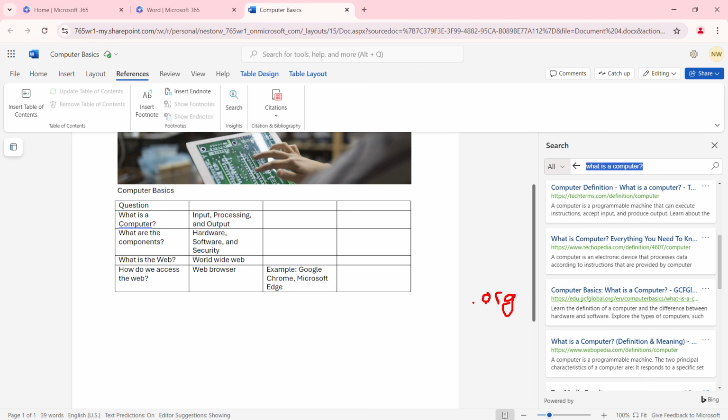So typically when I'm looking for research, I'm looking for .orgs. When you see .org at the end of a website, it means that it is an organization. So they tend to have higher standards. So when it comes to research, either .org or .edu, which is for education.